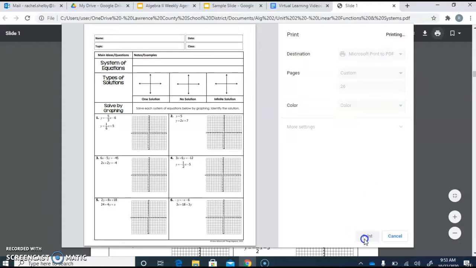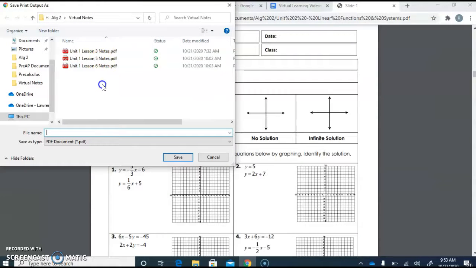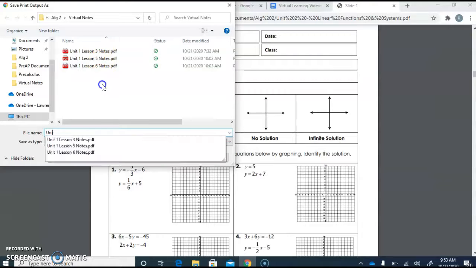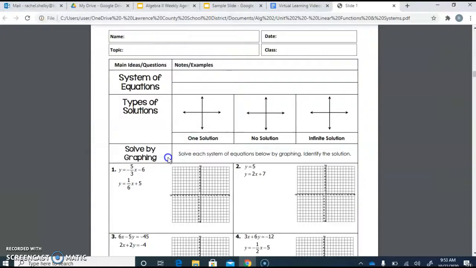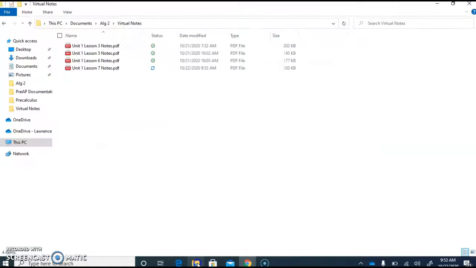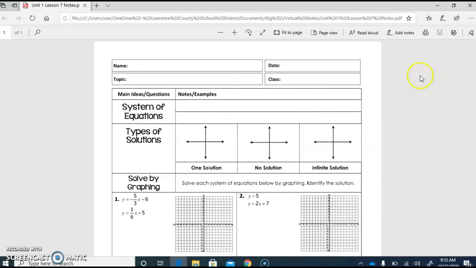So now when I click print, instead of printing, it's going to show up this box to save it. So this is going to be my unit 1 lesson 7 notes. And then I'm going to save it. So now when I go to that folder, it's right there. There you go. It's just the one page, so I can upload that for my kids.